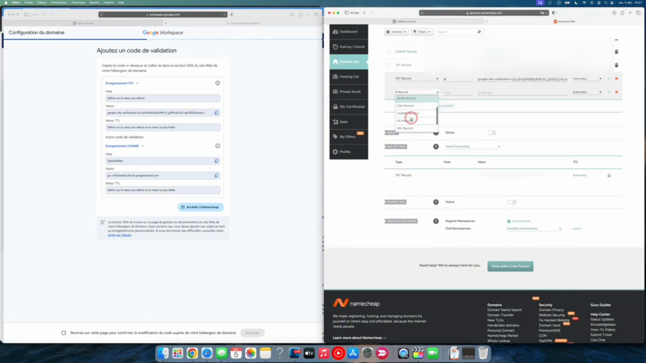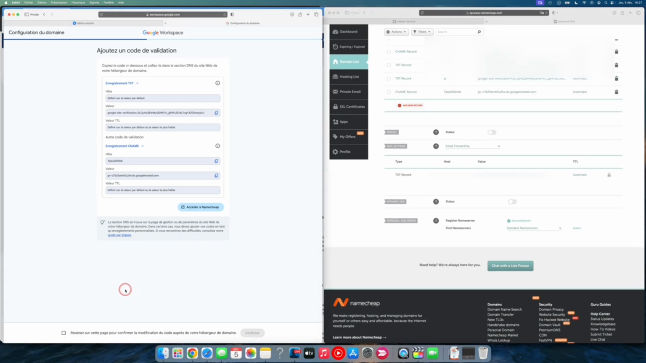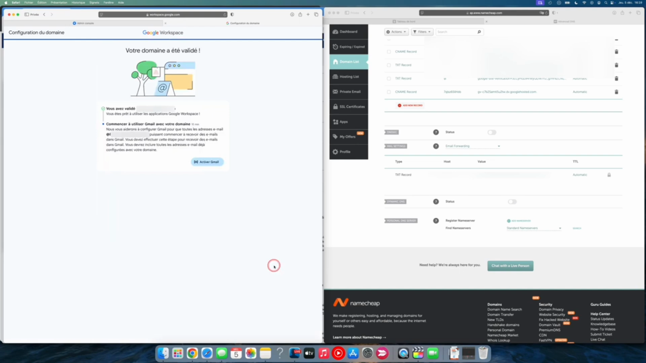This time it's a CNAME in the host. Command V, I paste, and do the same for the value right here, and come to paste Command V. Once that's done, I save all the changes I just made, and now once it's validated, I go back to Google configuration. I will check the box because I finished making my changes, and I'll click on confirm. Perfect, that was relatively quick, just a few seconds.